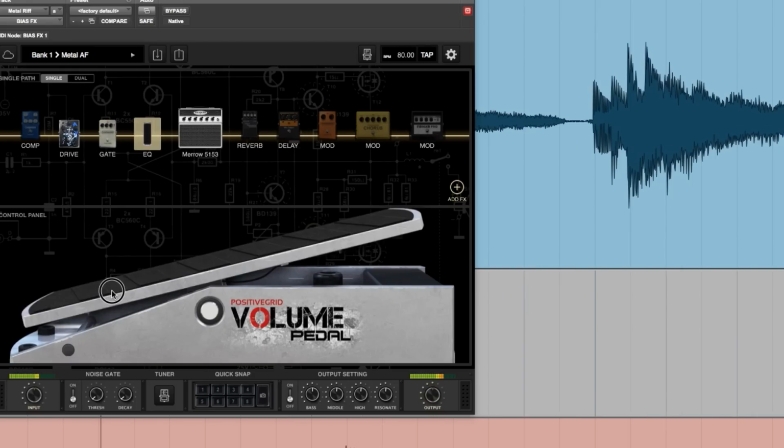Now, a volume pedal is essentially like the volume knob on your guitar. If you have it in the front of your chain before any distorted sound, as you turn the volume down, the signal is going to become less distorted. Whereas if you put it after the distortion, the volume will get lower, even though the signal will remain completely distorted all the way through the volume level.